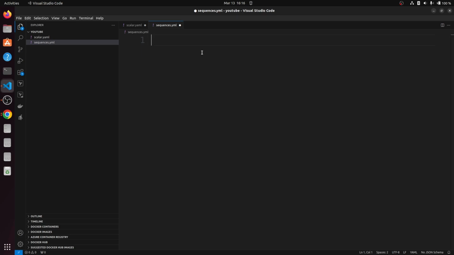This will include an ordered list of items. Indentation is used to define the items within a sequence, with each of them typically on a new line. So this is basically a list. I'll show you.